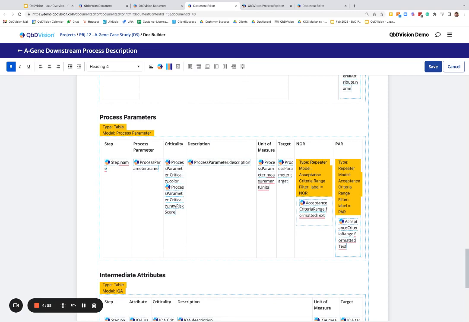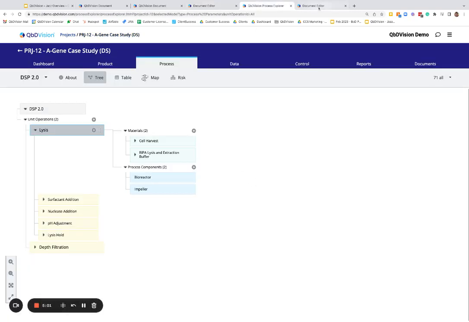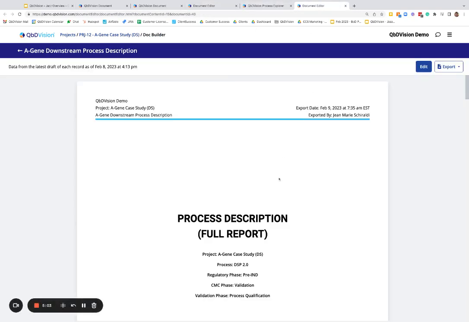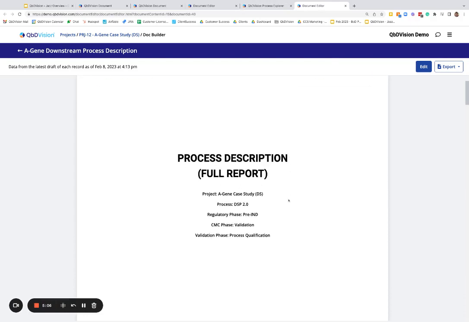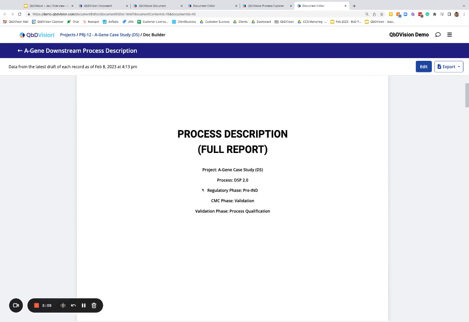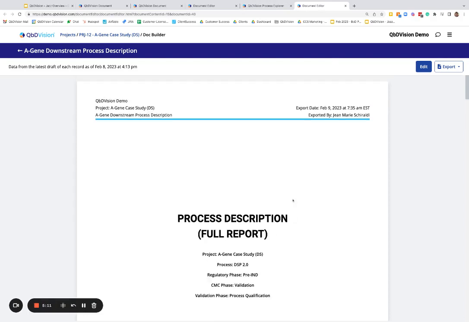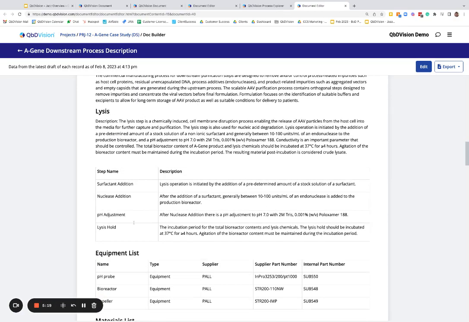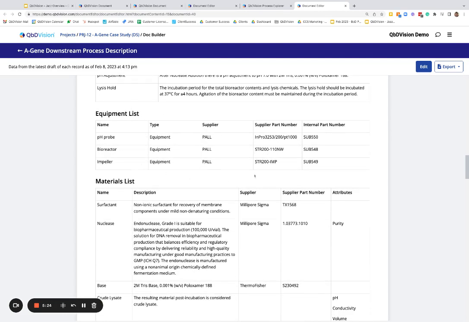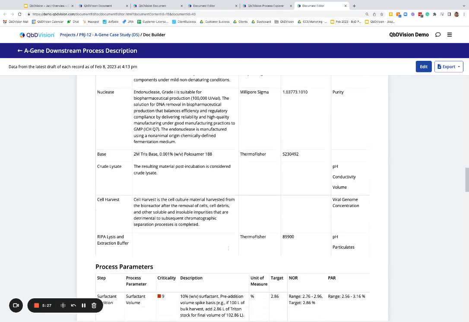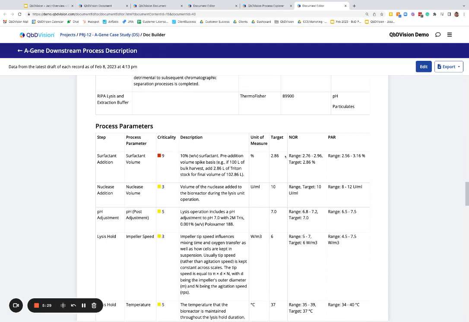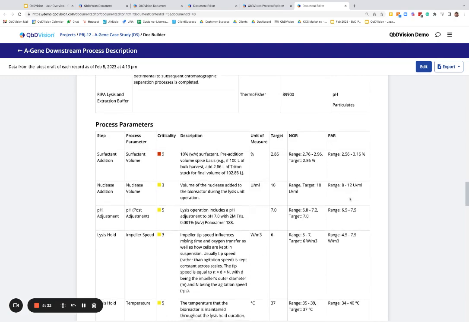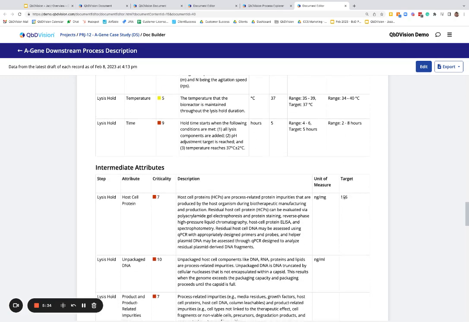Let's take a look at the final product. So here is my complete process description report. We can see all of this information that pulled in: the project name, the process, the regulatory phase. Here's my header information. Down here I have some background and purpose. I've got my unit operations, Lysis description, and my steps. I have my equipment list, my materials information. Here are my process parameters, including NOR and PAR. So this is my report.